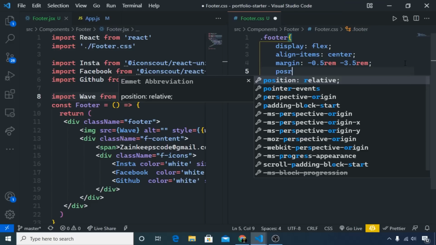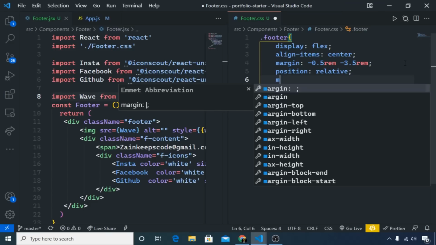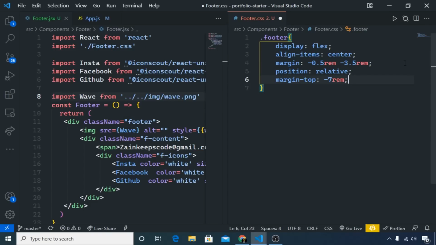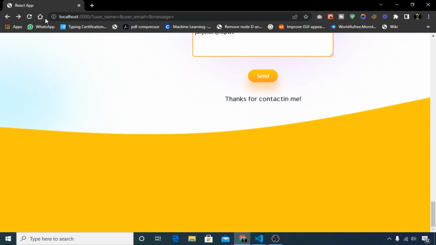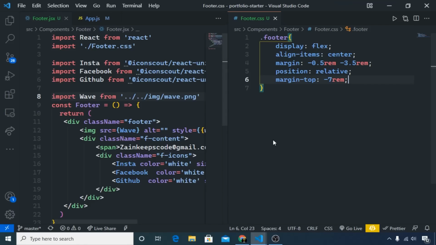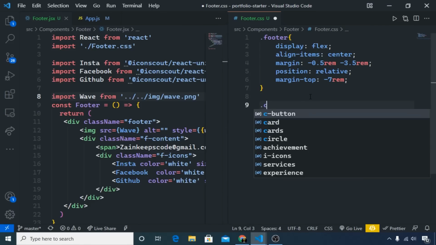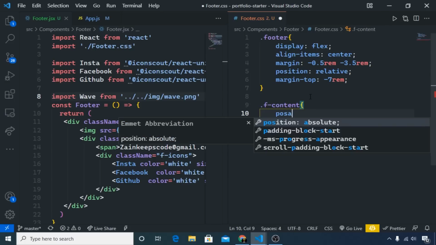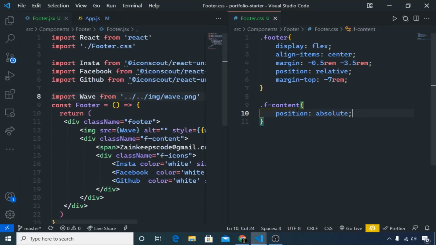Make its position relative and the margin top of minus 7 rem, like this. Now okay, so here we have this one. After this I am giving it the position absolute. Now they will be visible. You can see by giving the position absolute and relative to the png they are visible to us.